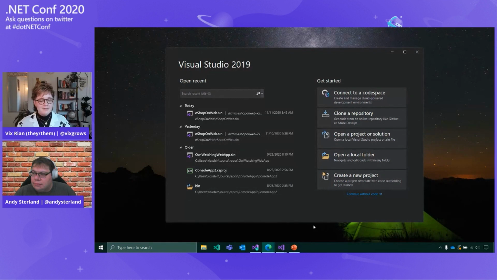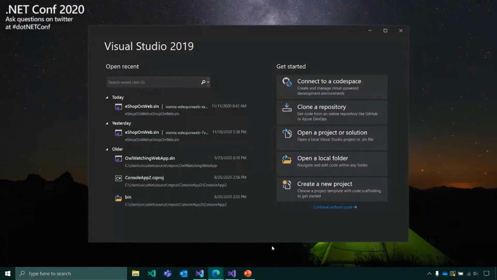So here we are in Visual Studio. I'm in Visual Studio Preview, Visual Studio 2019. And one thing that I wanted to just point out right off the bat: when we open up our start window, we see this new option here, connect to a code space. So that looks very intriguing. I definitely want to click on that in just a second.